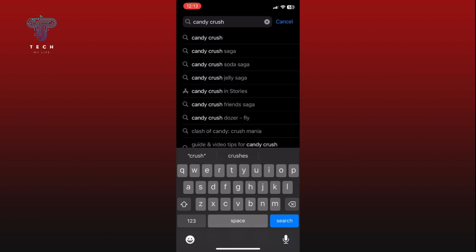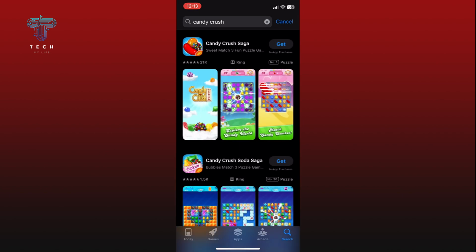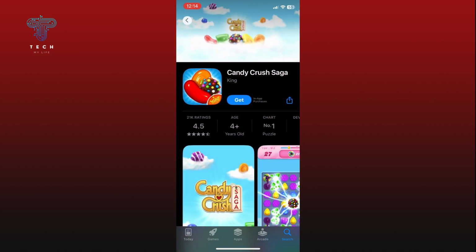Once you have typed it in, tap the search button on your keyboard. When the search results appear, find the app you want and tap on it to open its details page. On the app's details page, you will see a button that says Get. Tap on it to start the downloading process.